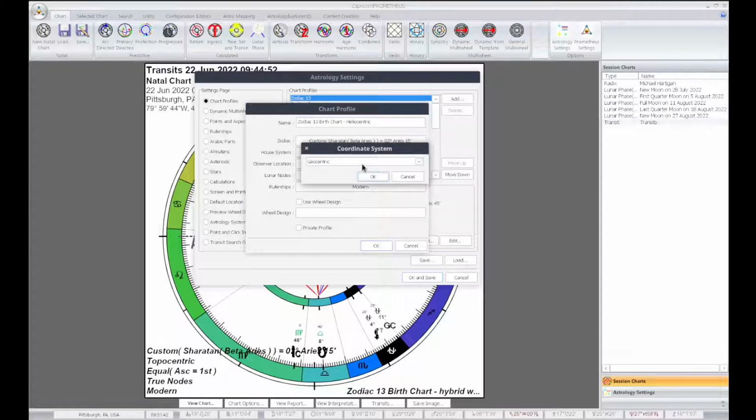Now the observer location. Here we have geocentric, that's the center of the Earth, topocentric, which is using geocoordinates to describe a point on the surface of the Earth, and we have heliocentric, which is actually taking the sun as the central point. So we're going to swap out the placement of planets in a chart relative to the Earth, and we're going to replace that with the placement of planets in a chart relative to the sun.